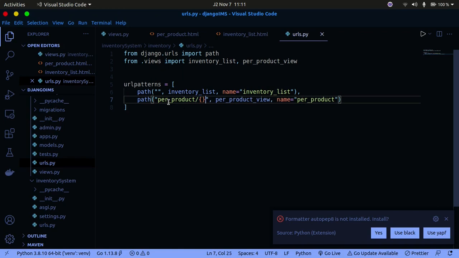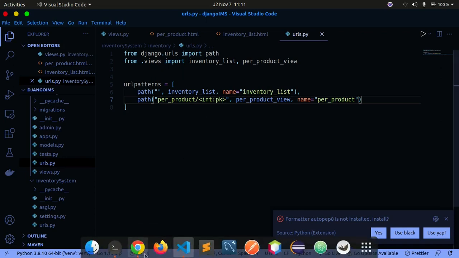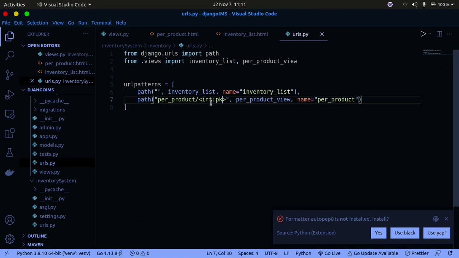And then you provide the product, and then the product is going to be a primary key, right? So we just have to say the greater than and less than symbols, and we have to say int, and then pk. So the primary key is going to be of type int. That's basically what we need to do. So we need to go ahead and save this, and then if you go to product/ and then the product's id, it should take you to this page.